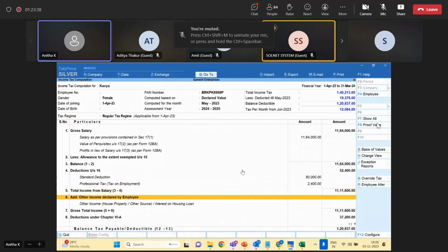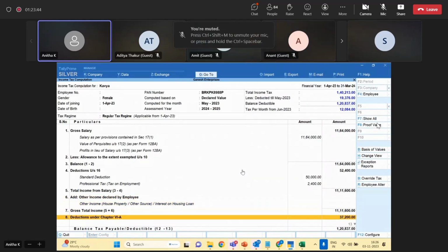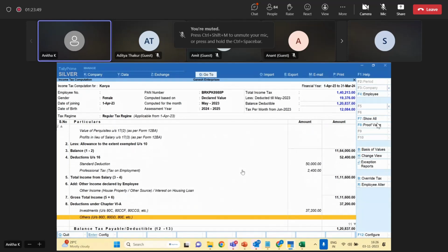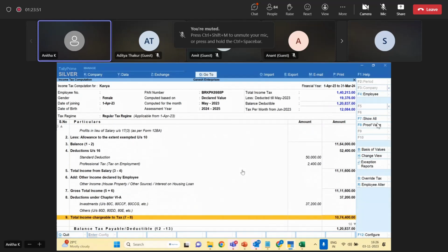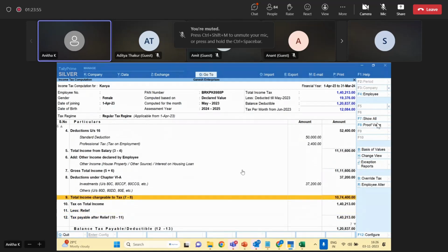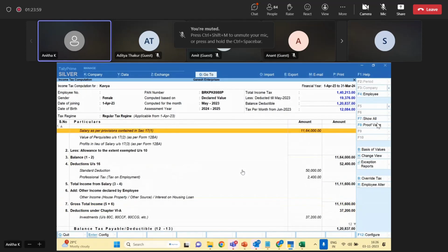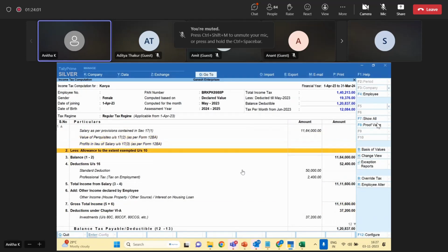Then you have other income declared by the employee. After that, you will get the gross total income. Any deductions under Chapter VI-A will come here, that is 80C, 80D, all those things. And then total income chargeable to tax. What is the tax on total income? Now I'll show you how you can fill these in one by one.